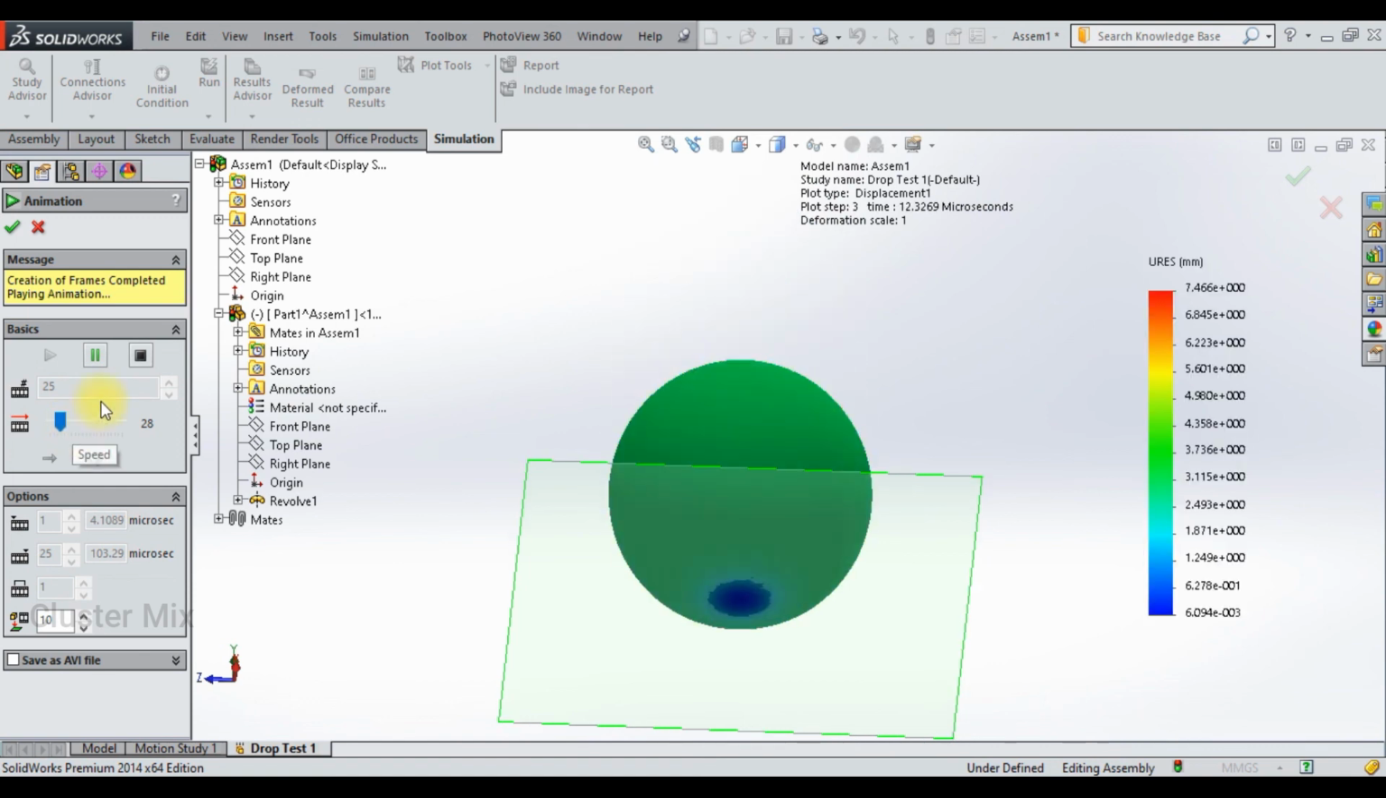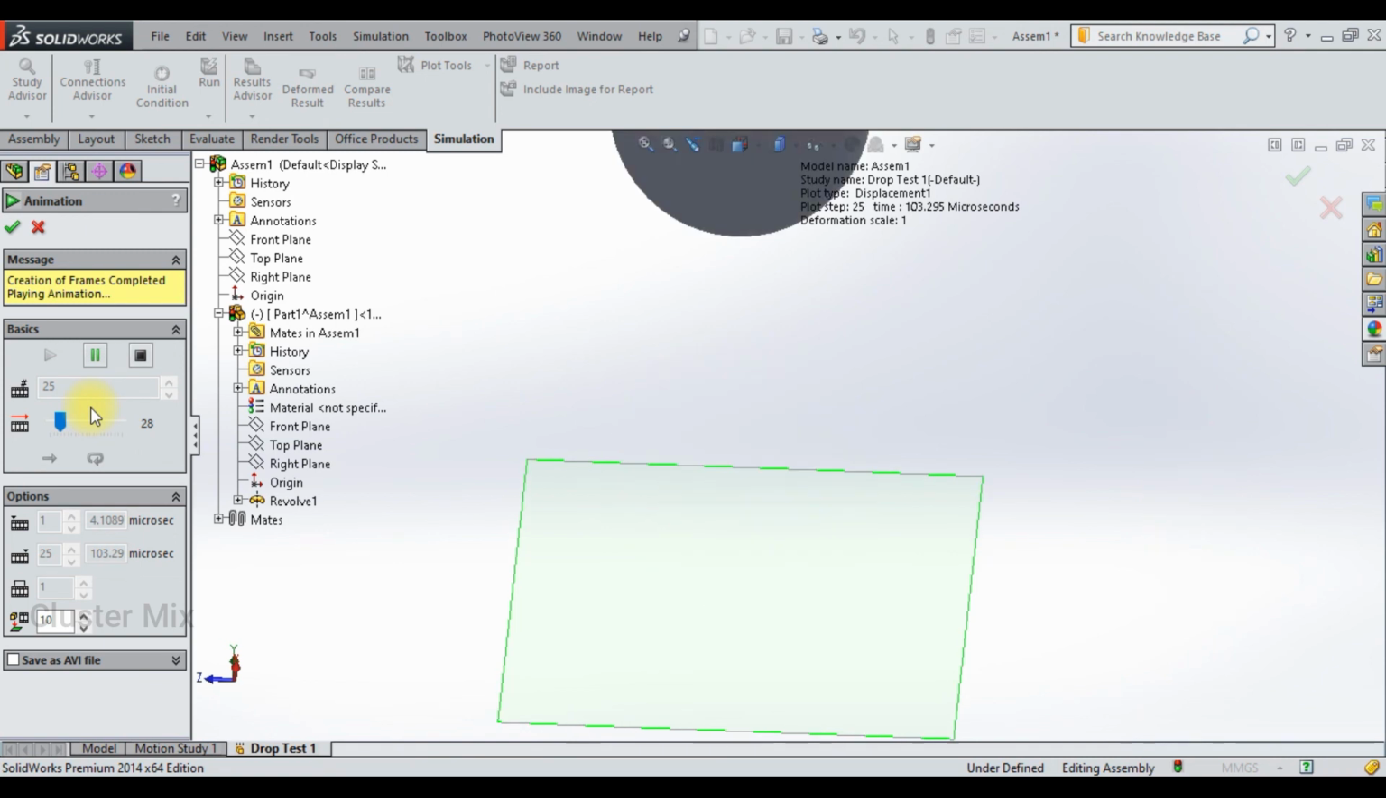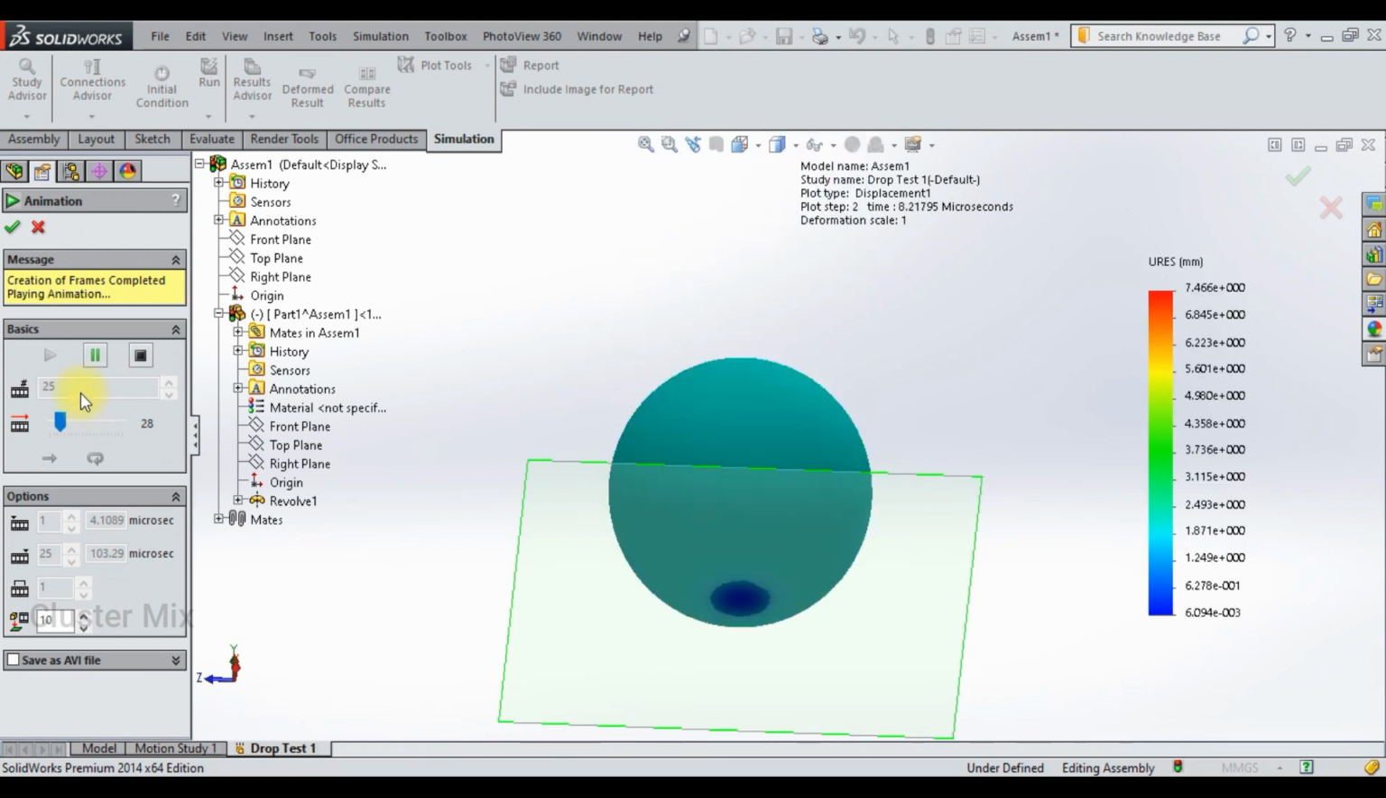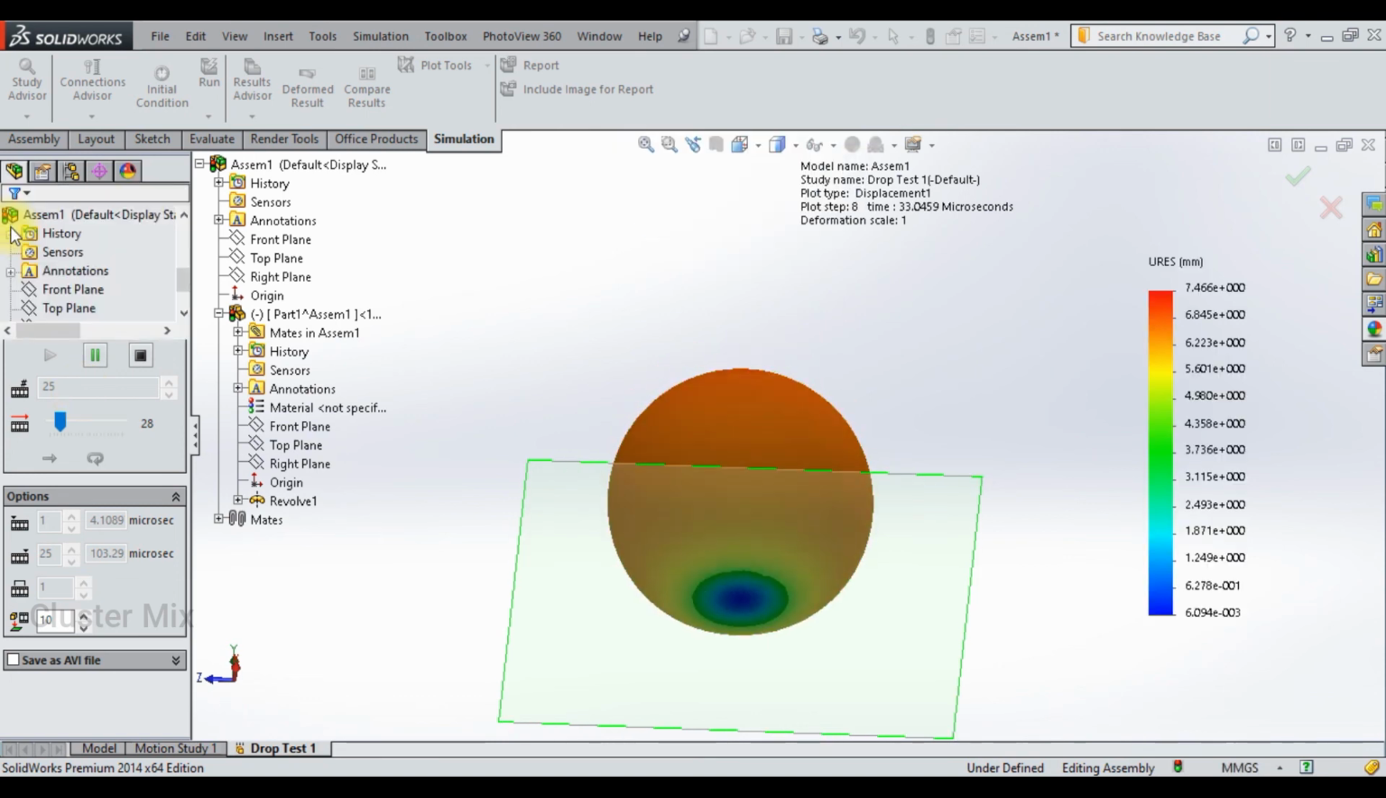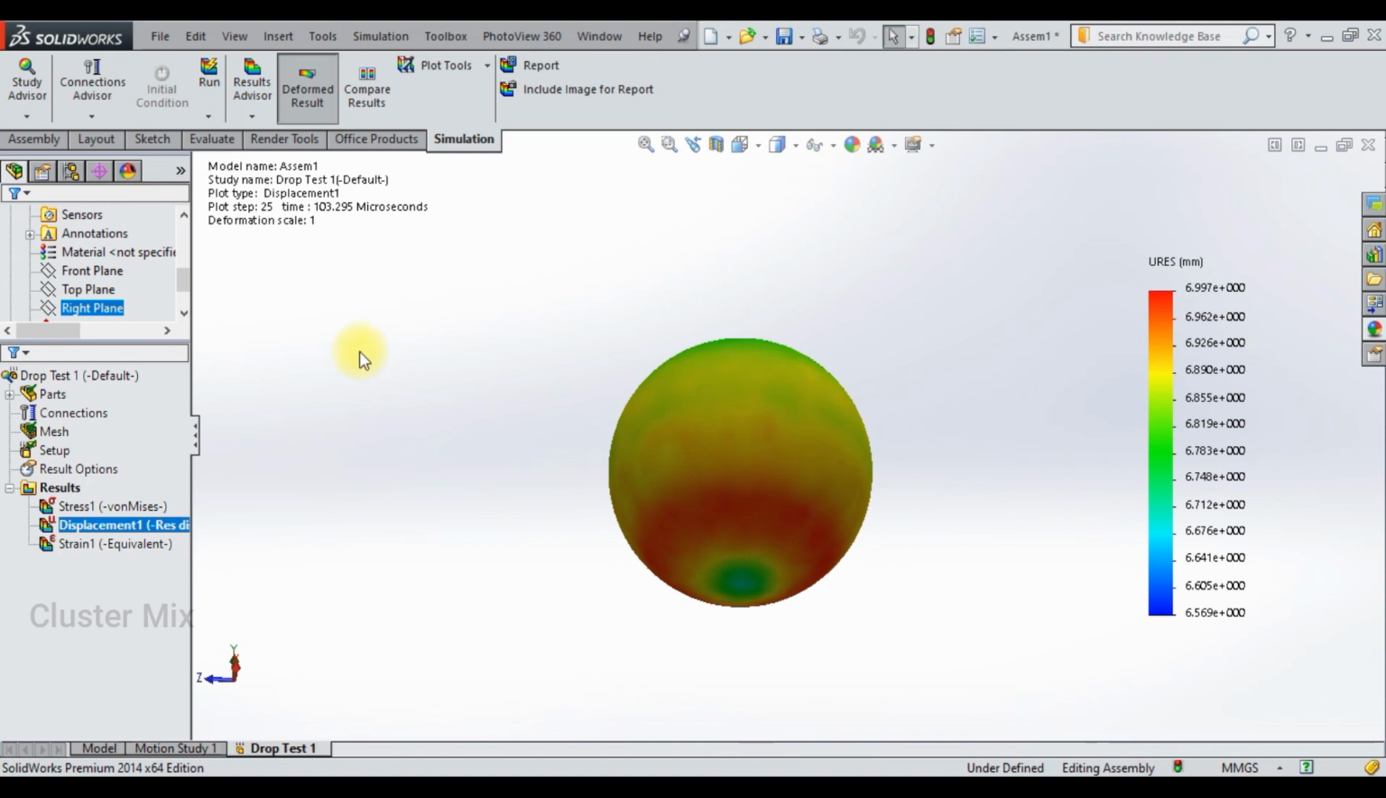So this drop test analysis can be performed with various material shapes and also with various material types, and also by changing the height from which the object is dropped. So this is how you perform drop test analysis in SolidWorks.